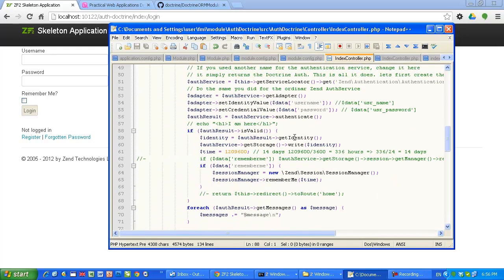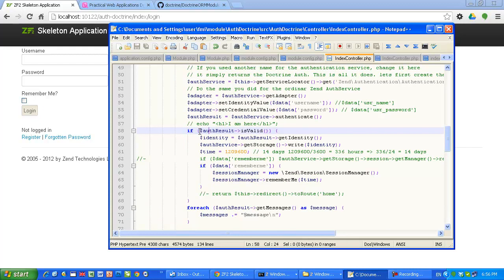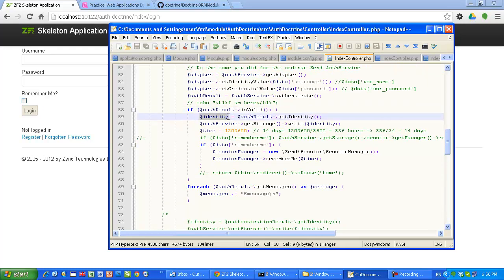Out result is valid. We're asking the result, are you valid? If it's valid, then we get the identity. Out result get identity. In other words, we're getting one object of class User. This is one of our entities. All the entities have a unique identifier, which is called USR ID in the case of my user entity. So we are getting one of those objects. Out service get storage write identity. So this is all you have to do to store this object into the session.